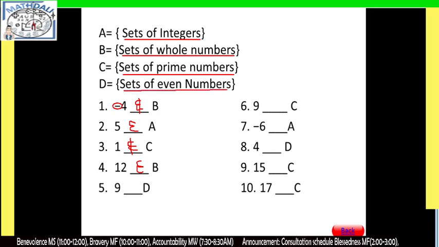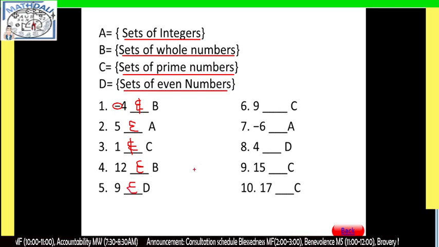Ang D natin ay set of even numbers. Definitely, that is not an even number. Since pagka sinabi nating even number, ito yung ating 2, 4, 6, 8, 10, 12, 14, and so on, so forth. Okay, next, number 6.